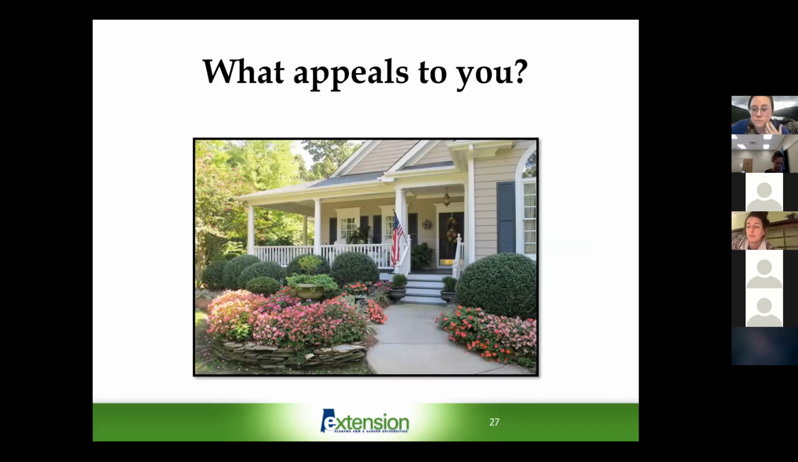value. And talking about appeal, you know, you got to decide what appeals to you. What do y'all like about this design?